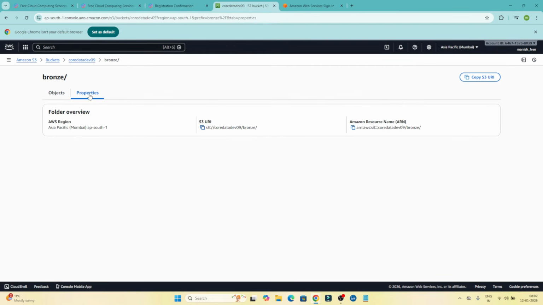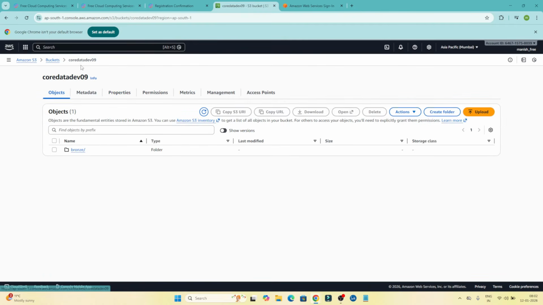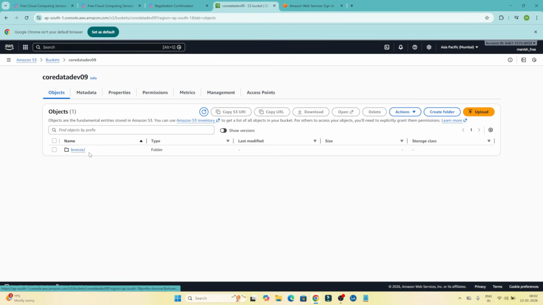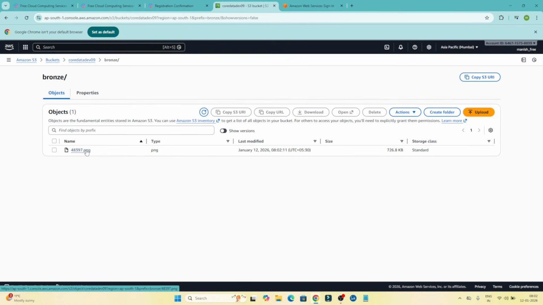Now if you want to see the properties, this is the URI you are getting for accessing the particular object, and the Amazon Resource Name. Now if I go to the bucket, in the bucket what we have done, this is the top level container. Under this you can create multiple folders. Under that you can upload any of the objects.